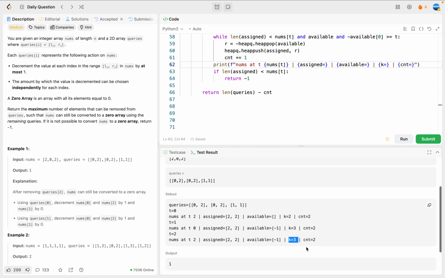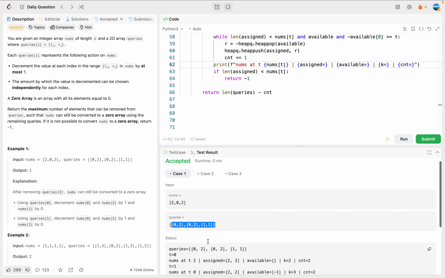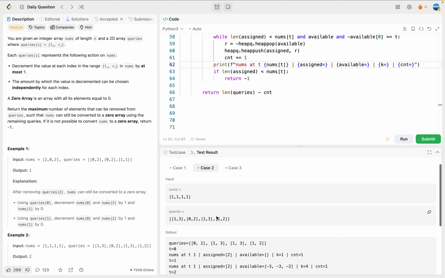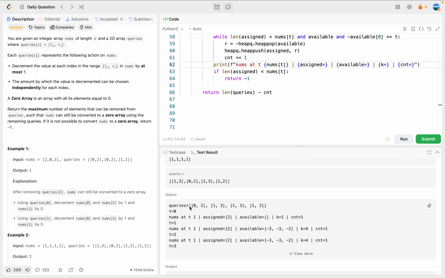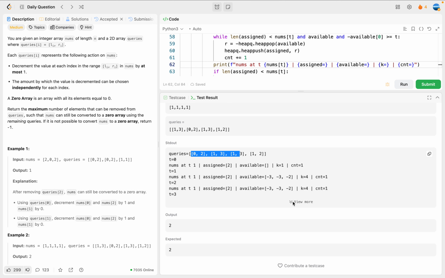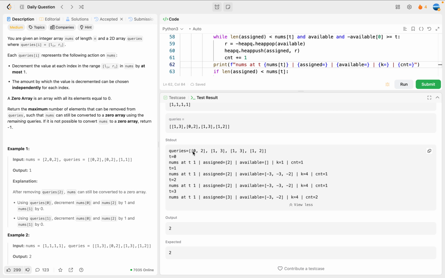So in this case, count is 2. So overall, we are going to return 3 minus 2, that is 1. So this is the first example. The second example, the queries after sort is like this, right? Then at t equals 0, you can only contain this one, right? But this is enough to use, so you can count equals 1.